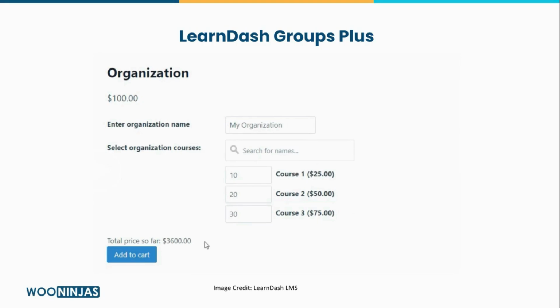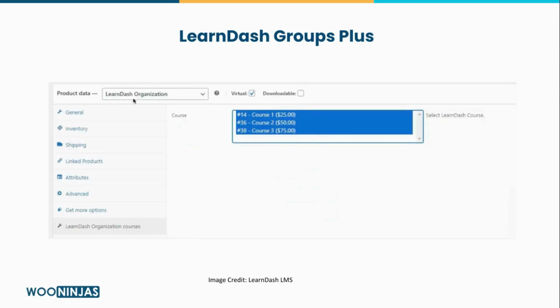This, however, needs to be configured not only with the LearnDash Groups Plus add-on, but also requires a LearnDash WooCommerce integration to be set up, because all of this is set up as a WooCommerce product. So here we can see when you're creating a new product, you're going to create it as a LearnDash organization. If there's a base price, you can set it in the general settings, and then you mark that this is a virtual product. And in the LearnDash organization courses tab, you select which courses will be included. The price is set for each course individually in each course edit page.